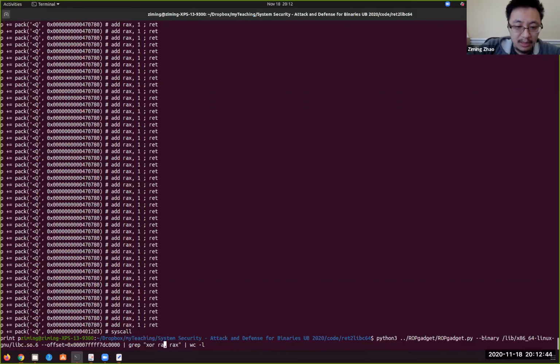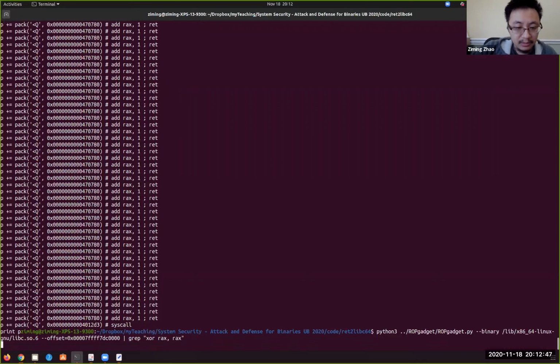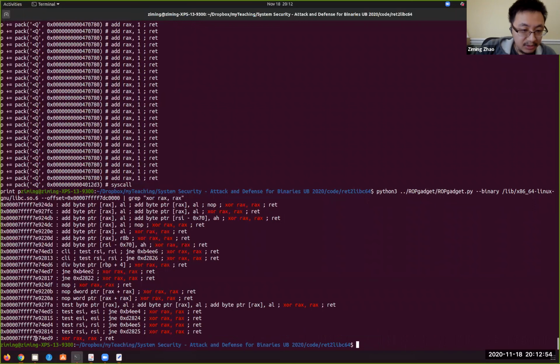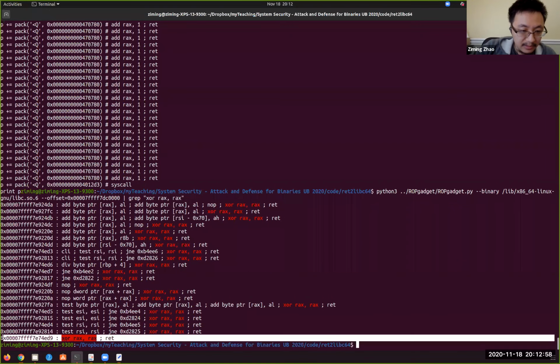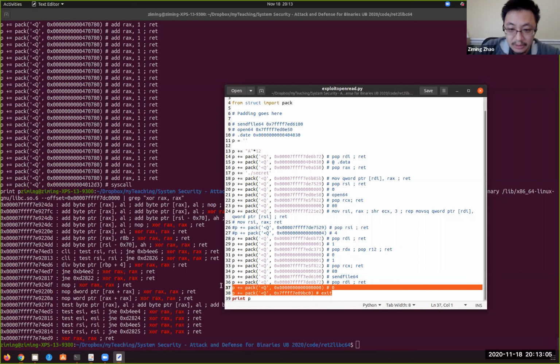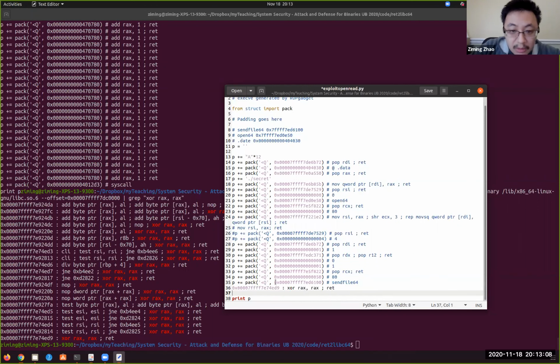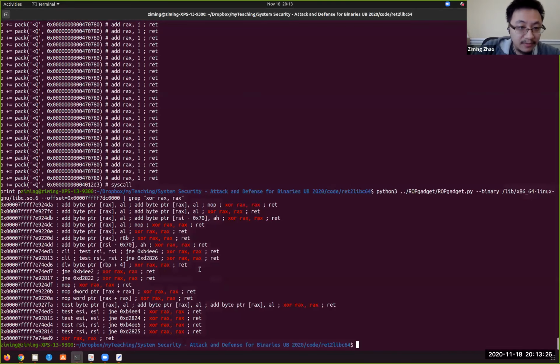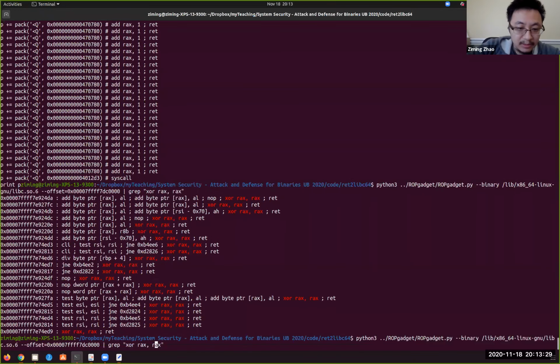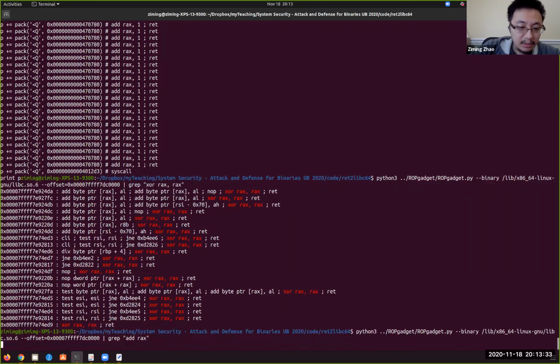So we need to XOR RAX RAX. Okay, there is a gadget like this. Copy the whole thing. Let's copy the whole thing. So we are not going to make the function call here. Instead, we're making the system call. So this one we set up the RAX, then we need to find the add RAX one.